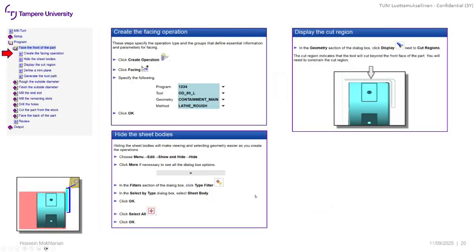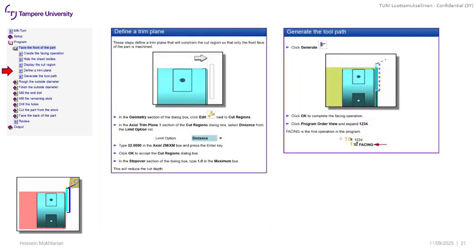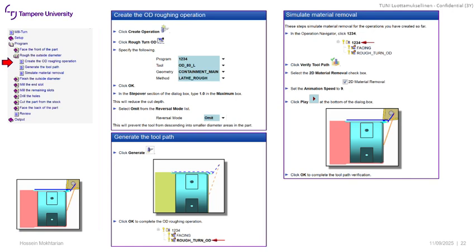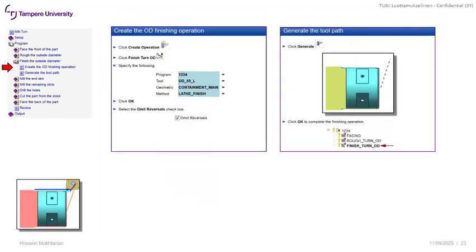The first operation to follow is to create the facing operation or roughing of the facing, followed by the second operation of the outside diameter roughing. We can simulate those ones. These steps are rather simple and similar to the turning operations, except for minor changes in the definition of the geometry that we're gonna work on in the settings of the operation. Then after that, we're gonna have an outside diameter finishing of the facing and also the outside diameter.